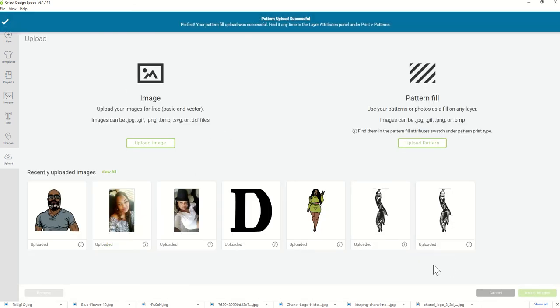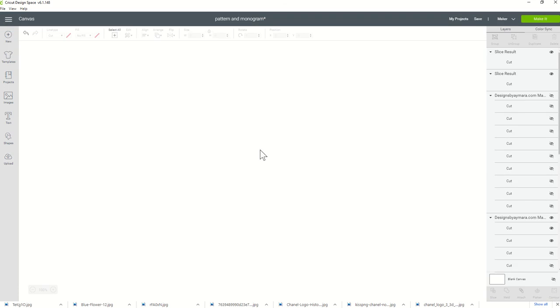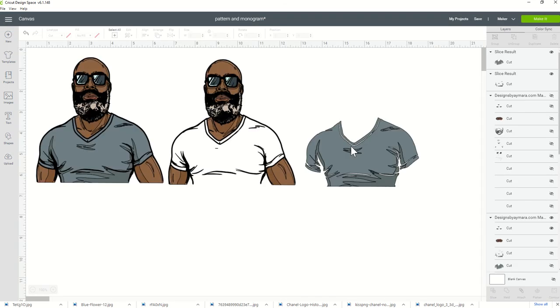It's going to look like it didn't do anything, but you're just going to click on cancel. And we're going to go ahead and highlight the top part of the shirt here. And you're going to go to the fill menu, and you're going to change that fill from no fill to print. That is the only way you can use these patterns.